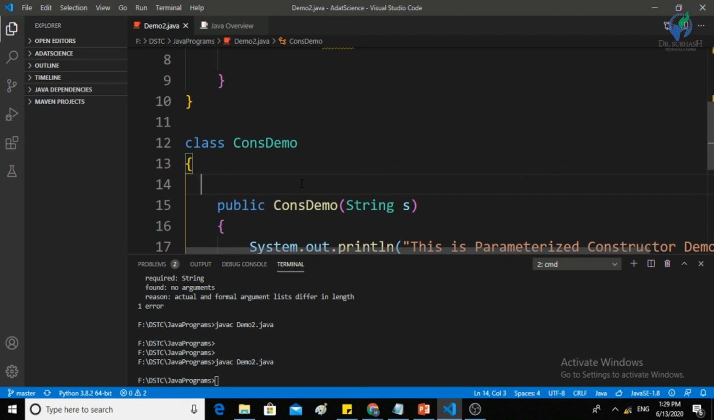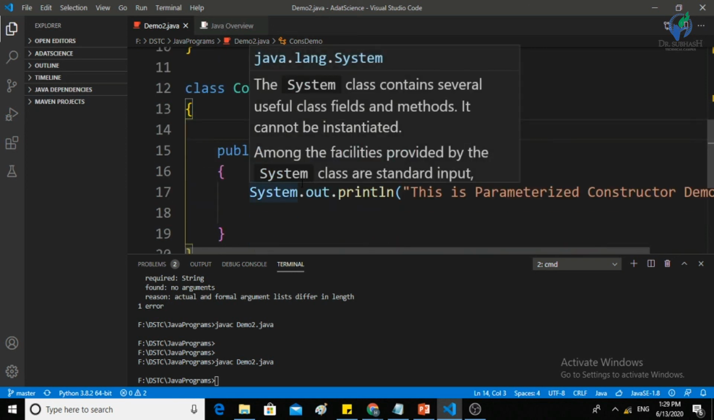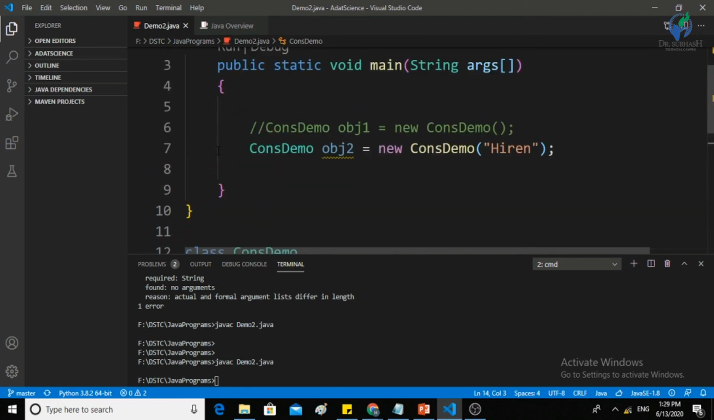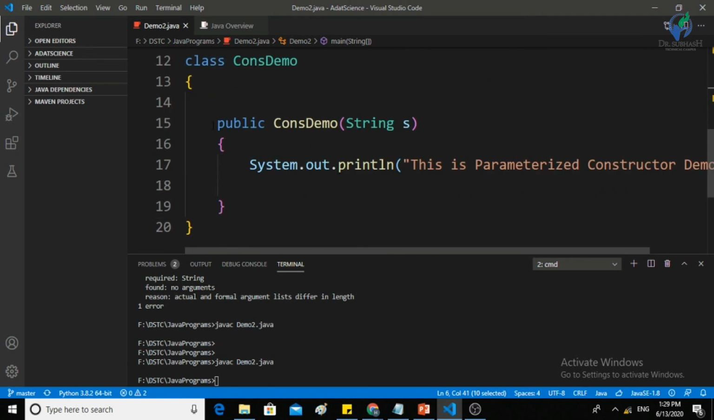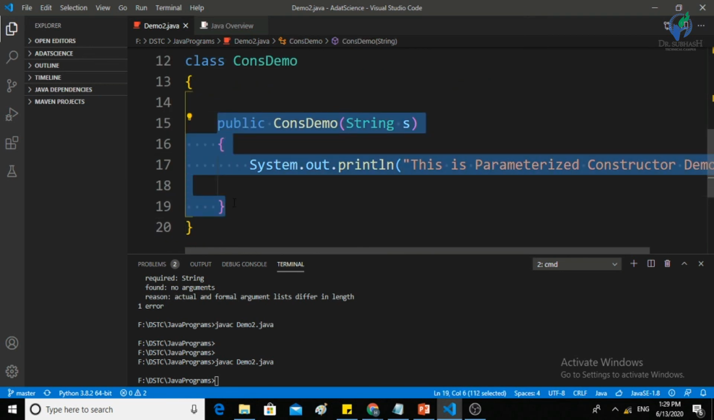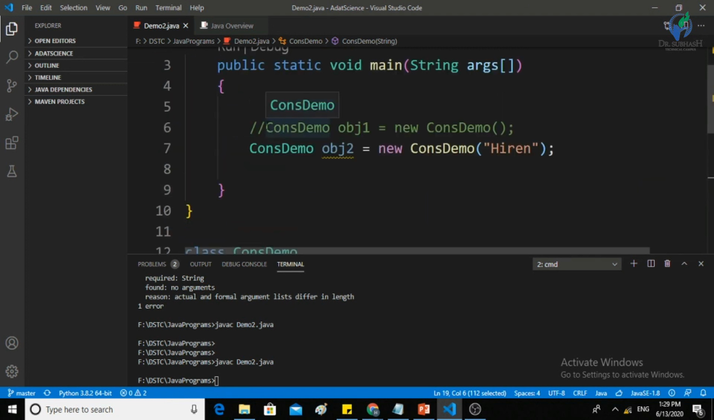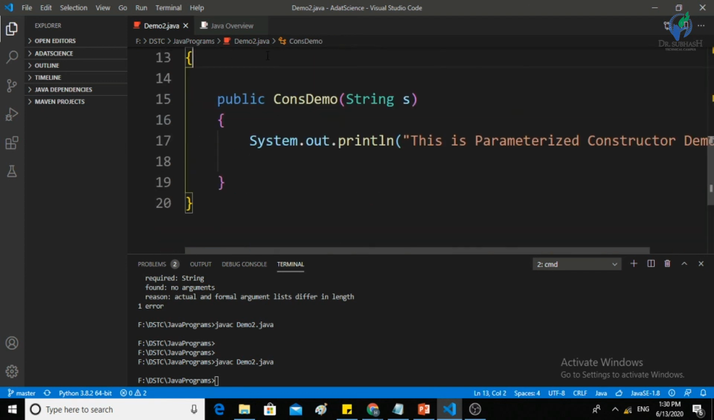So let's conclude this last topic. The default constructor is optional unless you are creating an object with the default constructor while you have a parameterized constructor defined. What does it mean? If you are defining a parameterized constructor and you are creating an object with the default constructor, then you have to have defined the default constructor.